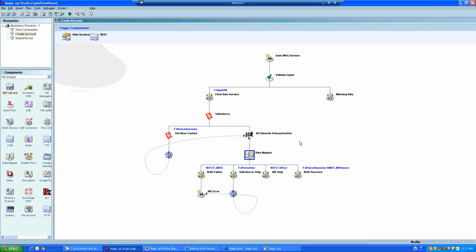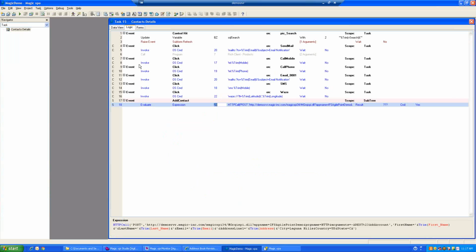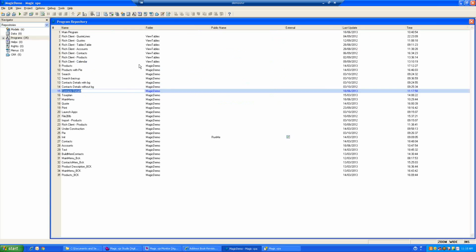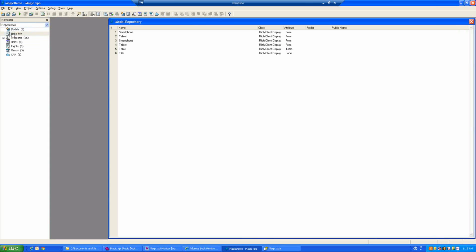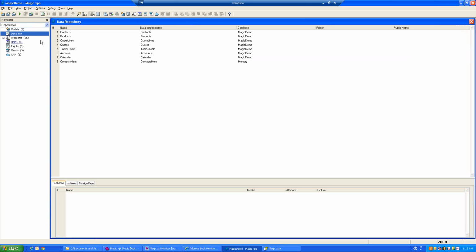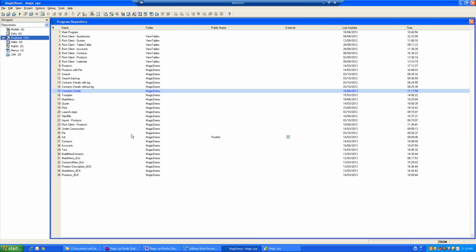So this is what we do in Magic XPI. This is how we integrate into the different backends. What's left is how to build screens like that in Magic XPA. This is the Magic XPA application. If we talk a little bit about Magic XPA and how it works, Magic XPA is built on models, data, and programs. Models are my styles. Data is the data that I'm using in my application, and programs is what's happening in my application.